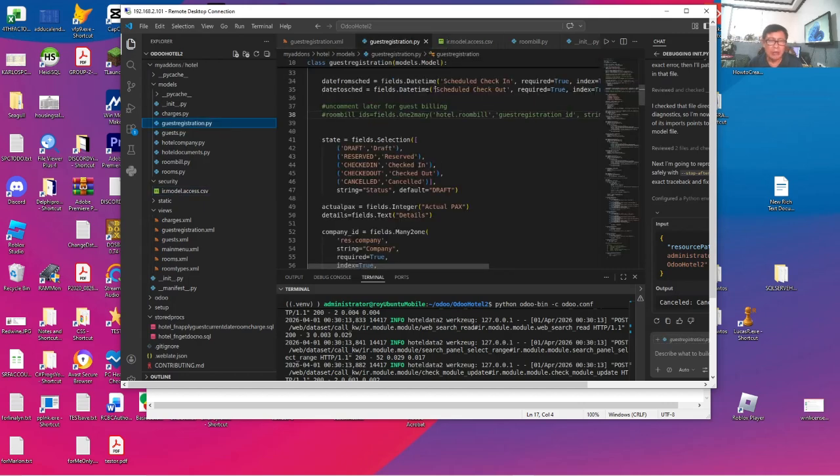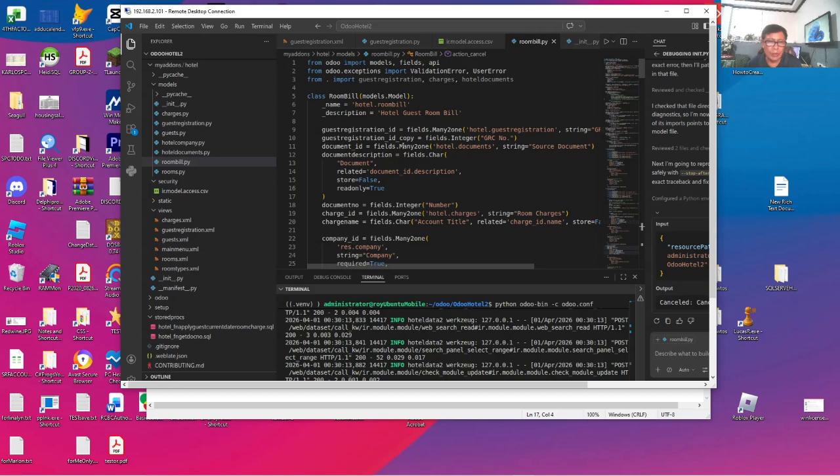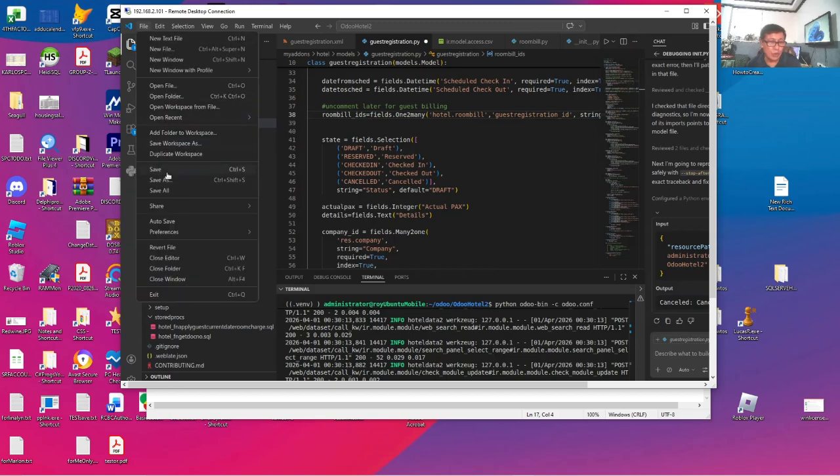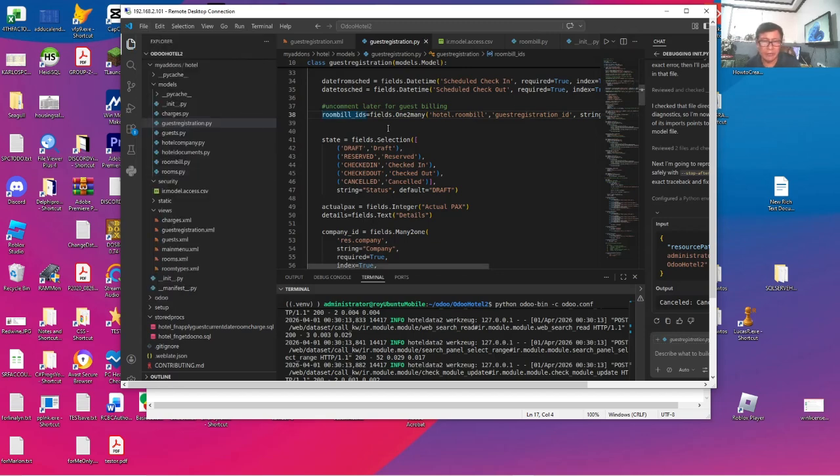Now if you look at our roombill.py, we have a many to one field relating it to guest registration, this model. And then of course in the guest registration.py, we should have a corresponding field that will collect the different bills. So remember, I've commented this before. This time I will uncomment this, so that we will be able to access the list of room bills given the corresponding guest registration.